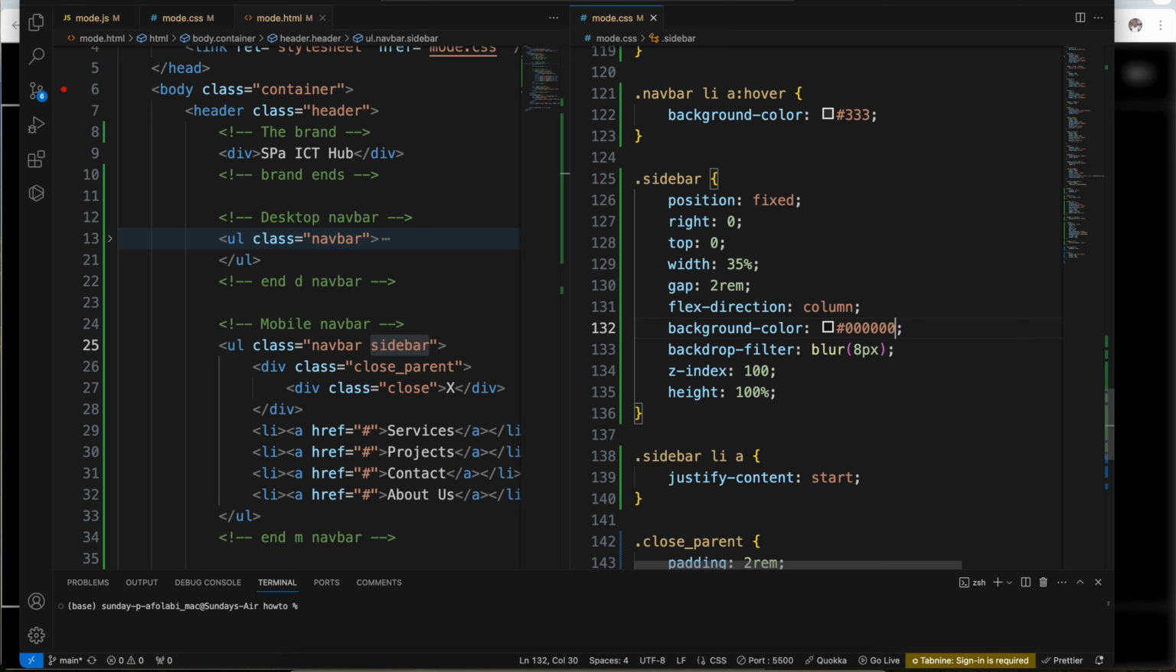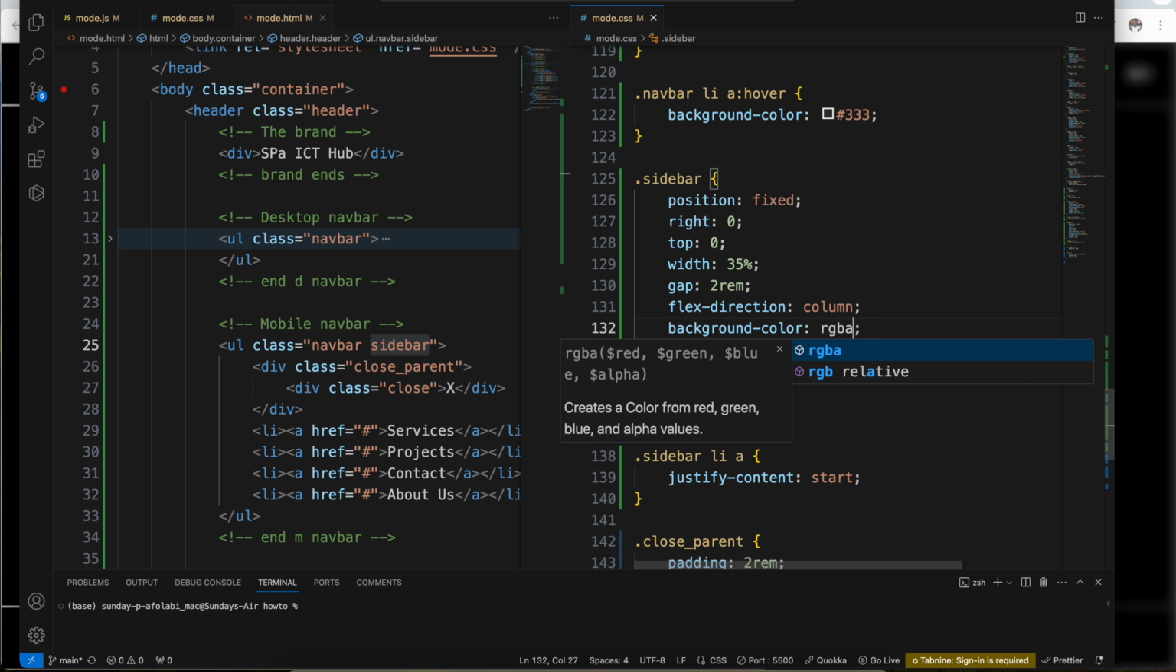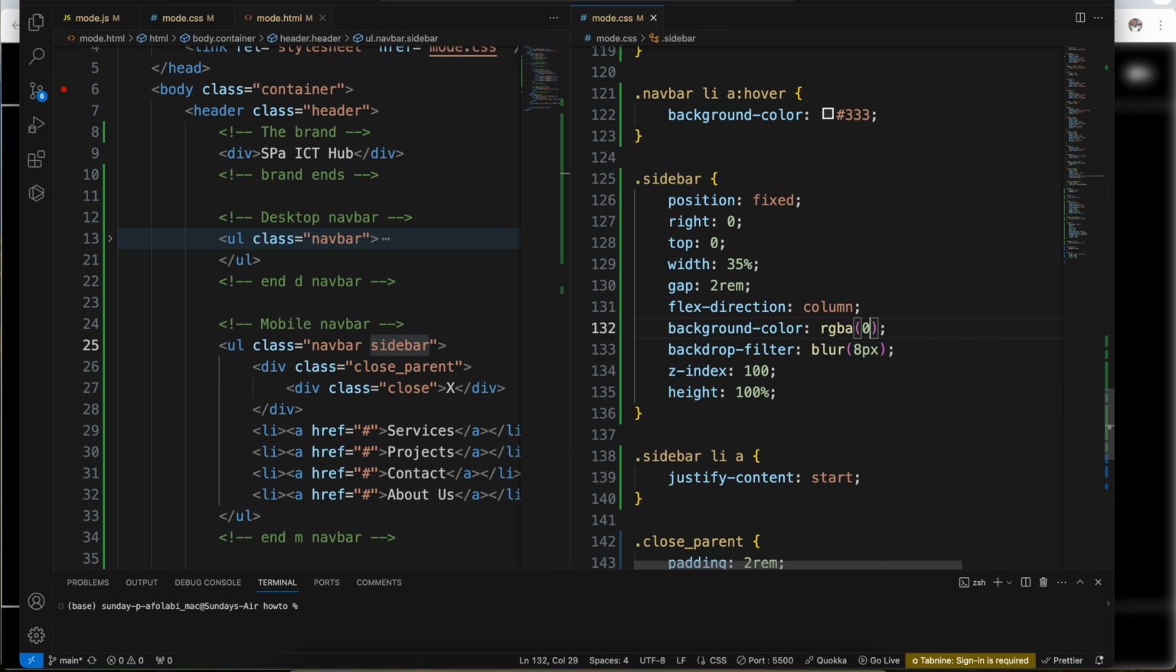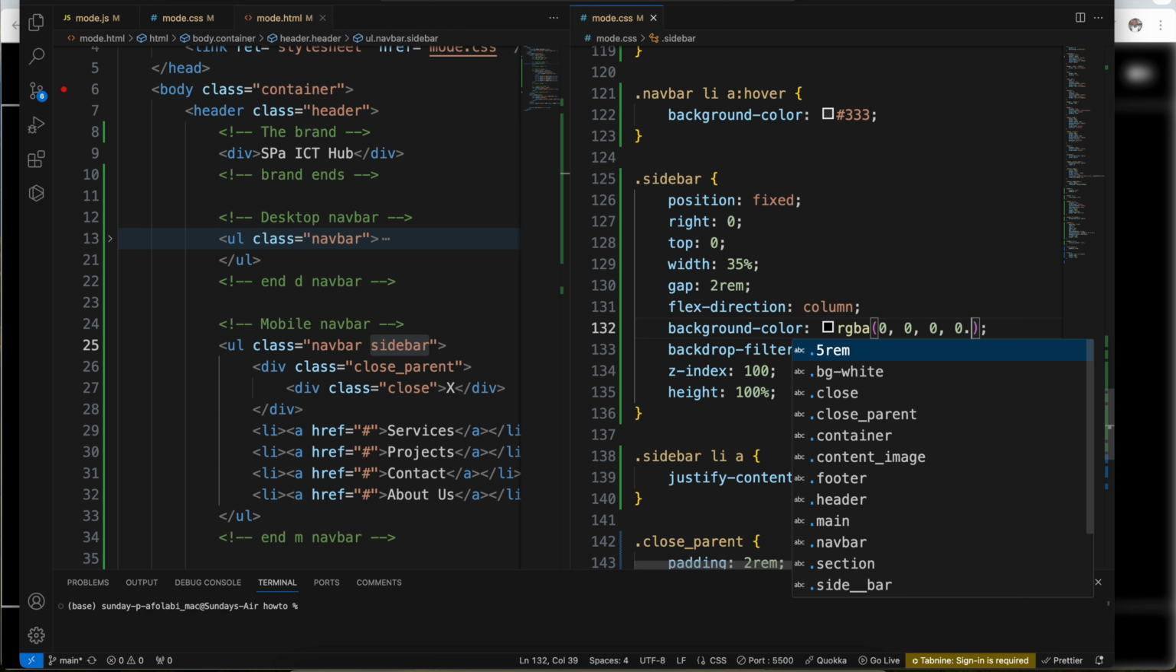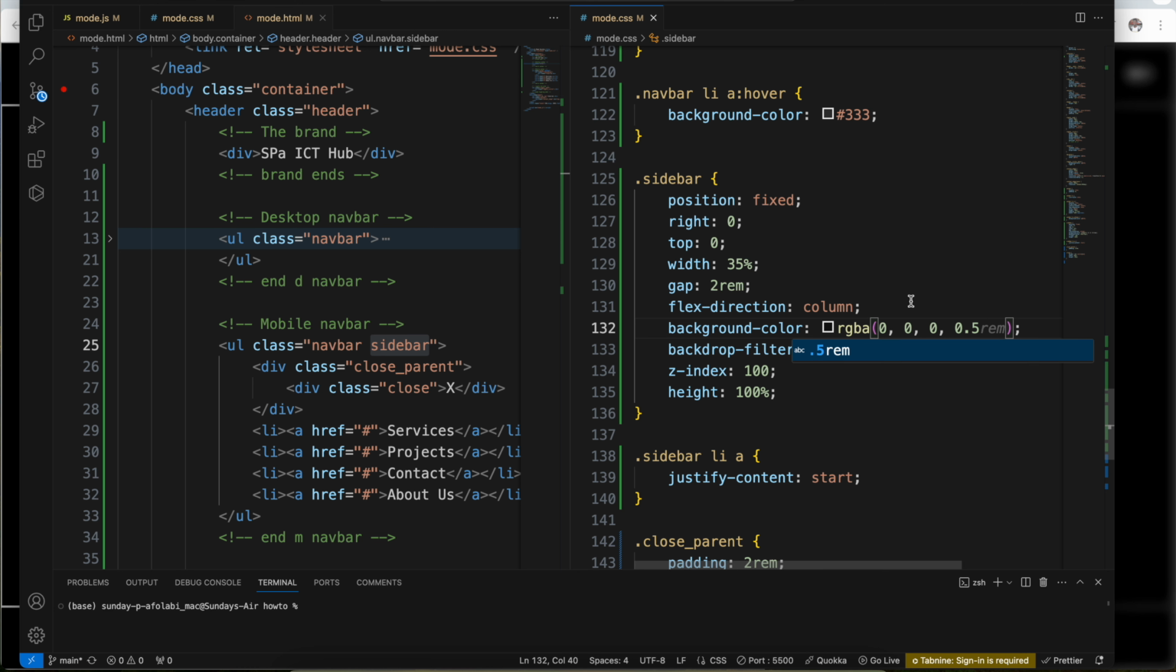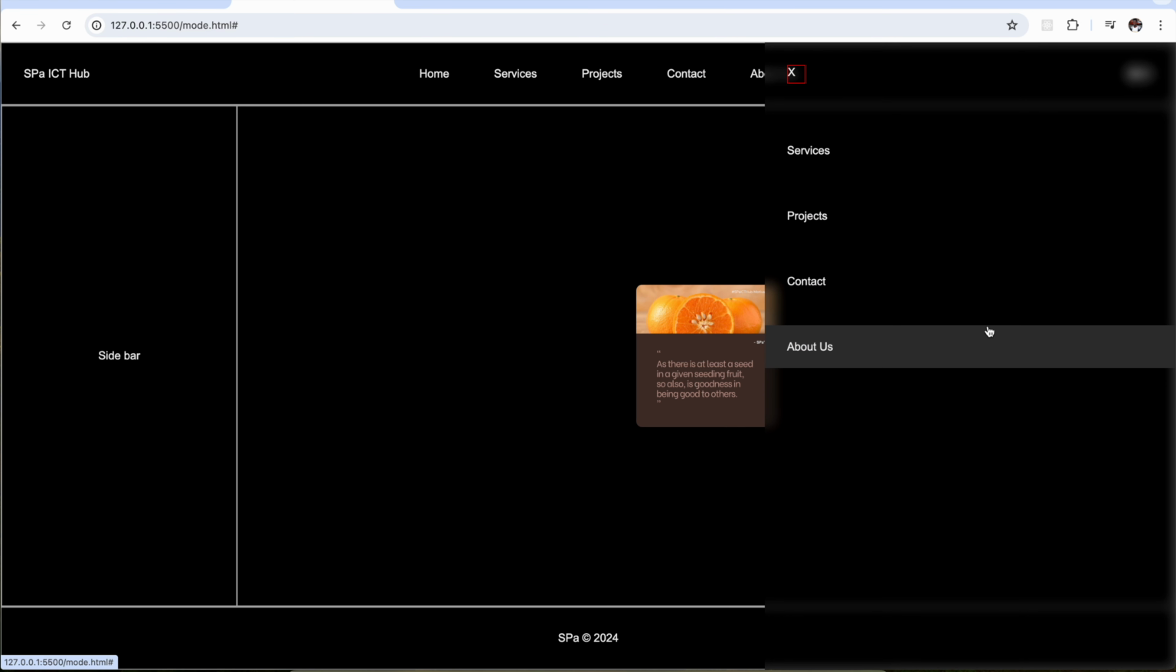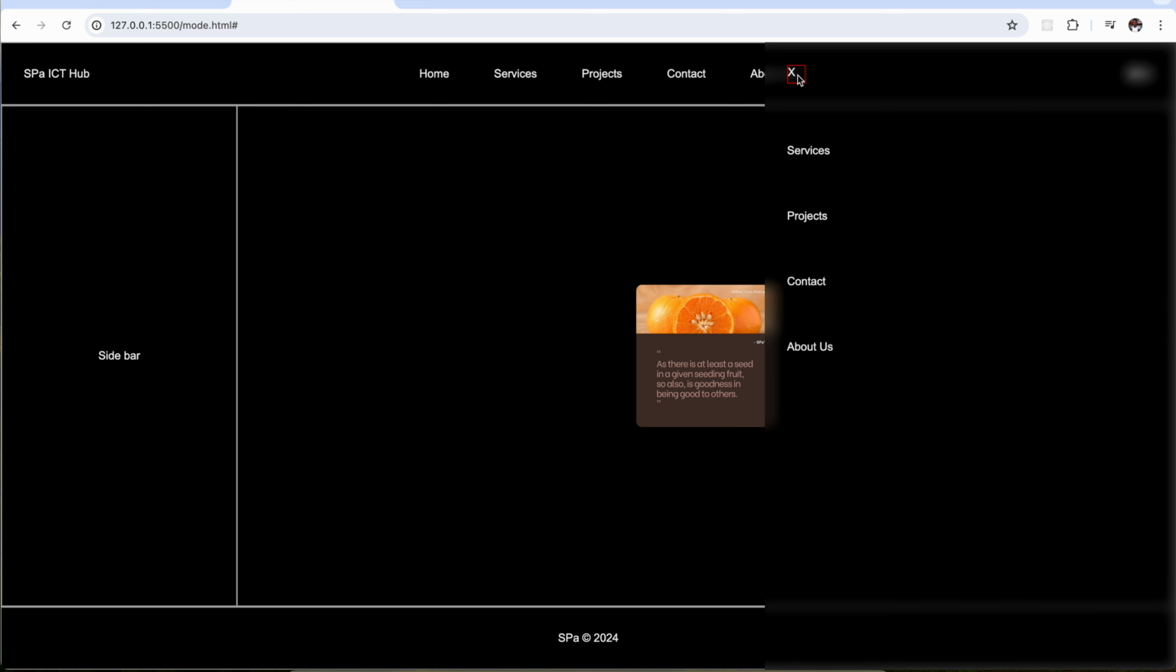Let's see if we can reduce this, let's use RGBA. So that one will help us, let's put it at 0.5. So this takes a value from 0 to 1. So you now decide to take either 0.5, 0.2, or whatever, depending on your preference. So we have it now. So good. Now let's work on this close button at the center.